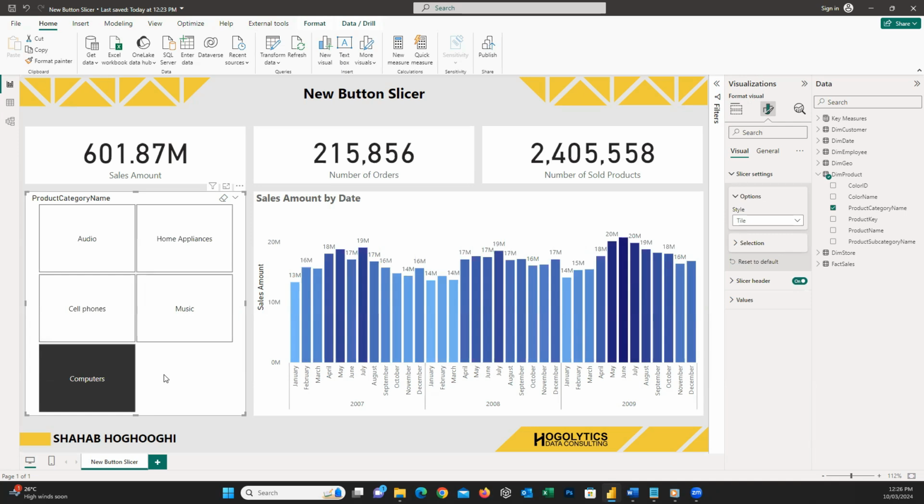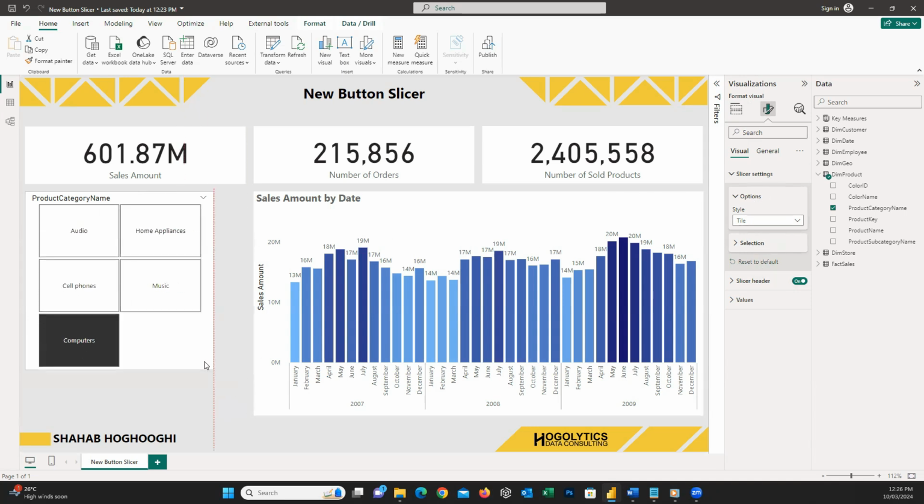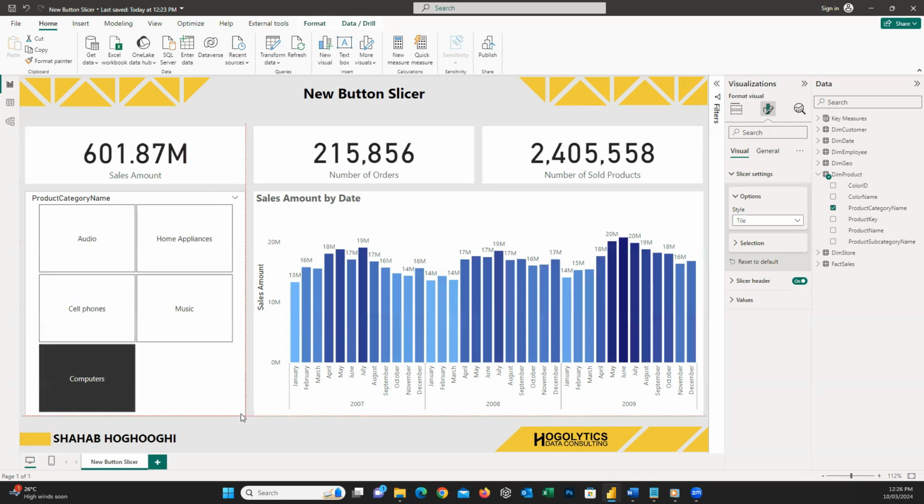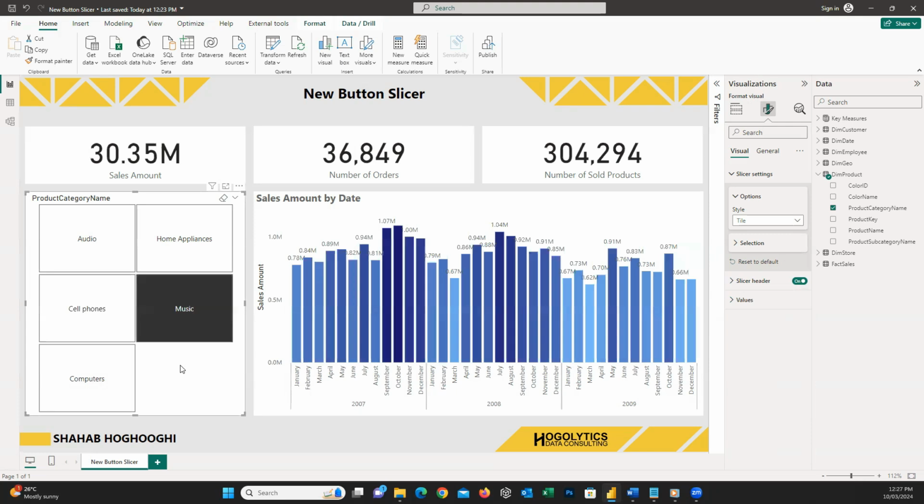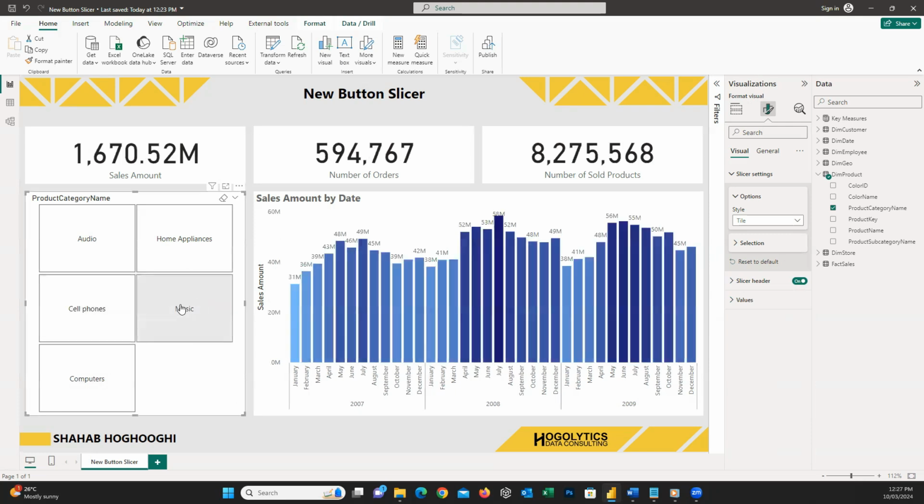So let's see what formatting options we have here. As you can see, we don't have that much formatting options here, and the only thing we can do is maybe dragging the corners of this slicer and makes it a little bit different. But unfortunately, we don't have control on the colors. For example, if I click on this button, you can see it's black, and I can't change its color when selected, or I can't use a different shape for it.